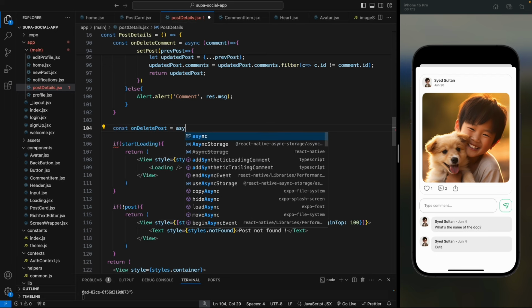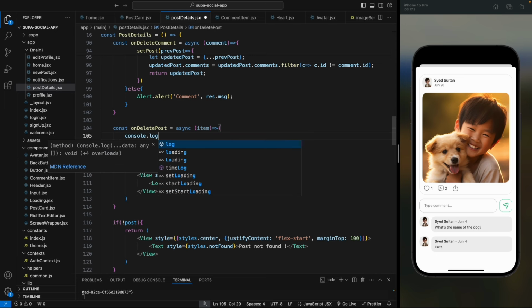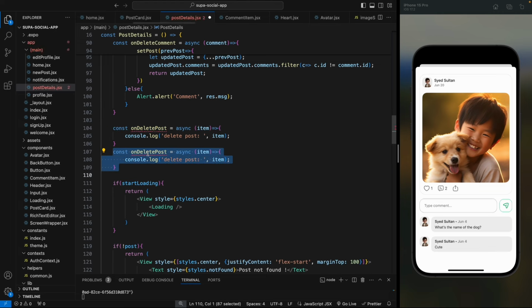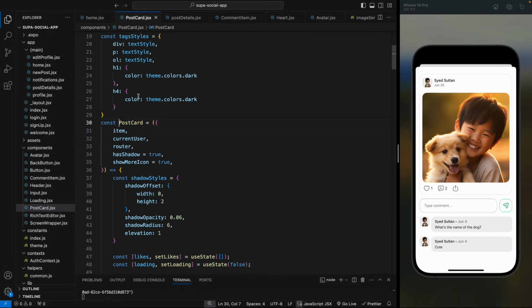This will be async function which will receive the item as the post. Let's just console log the item as delete post like this, and let's just copy this for the edit post as well. And this will say edit post. Okay, so now let's save this and go into the postcard component and receive these properties.